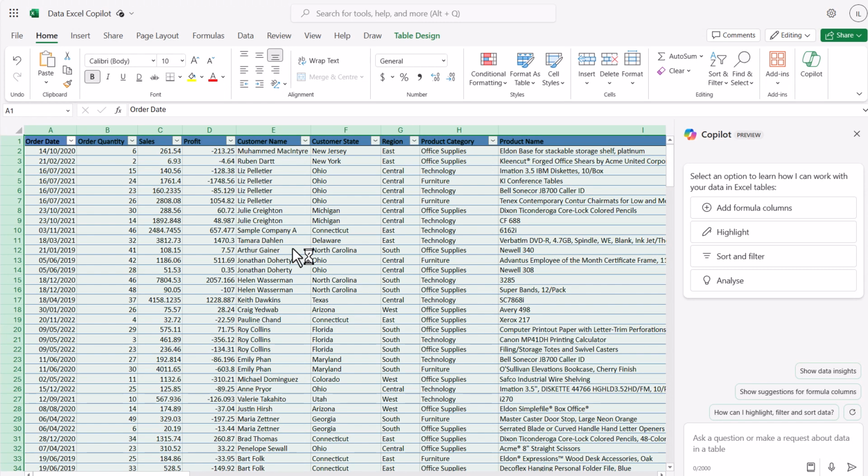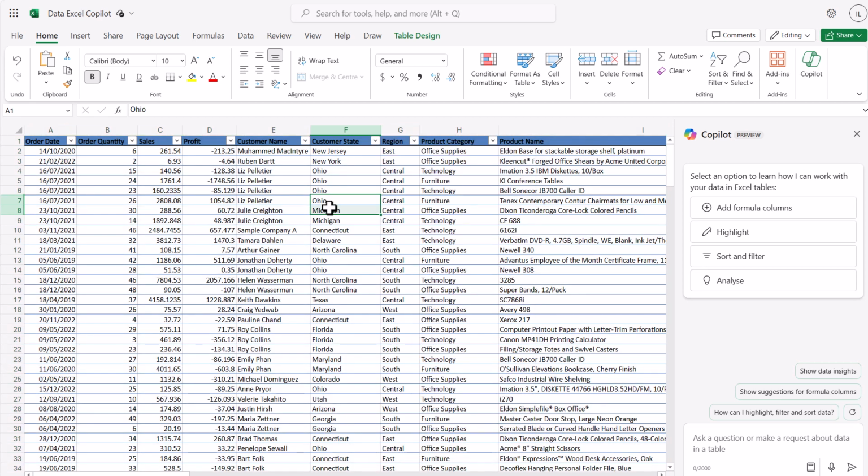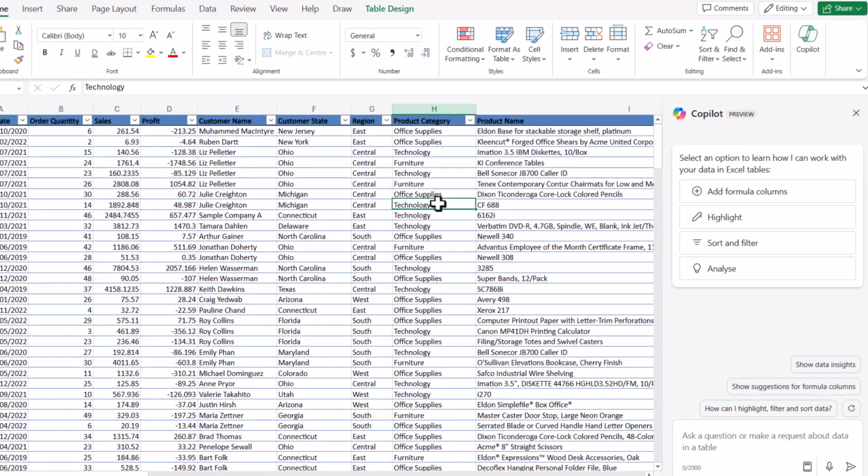Basically, for each of the fields now, it's got little drop downs. If you're familiar with the drop downs, this is the standard way that a table works within Excel: you get the ability to filter this and to sort this. We're going to be looking at this in further tutorials when we start to look at how we can work with our Copilot.